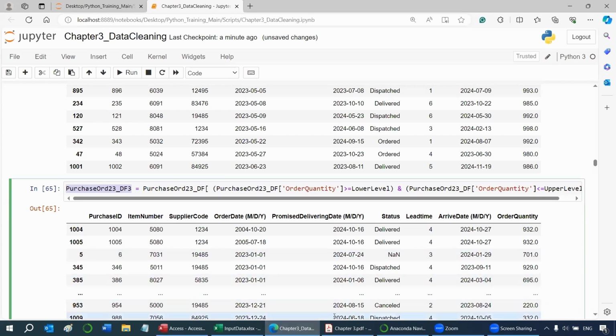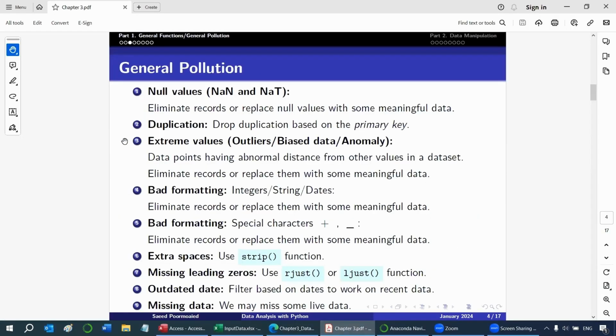So let's go back to our slide and summarize the third type of pollution, which was extreme values. As I explained, by extreme values, I mean outliers, biased data, or anomalies, and they are the data points that have abnormal pattern. I mean their pattern is different from other normal points in a data set. And I already explained how to detect outliers and how to handle them in a data set. Now let's focus on the next type of pollution, which is bad formatting.